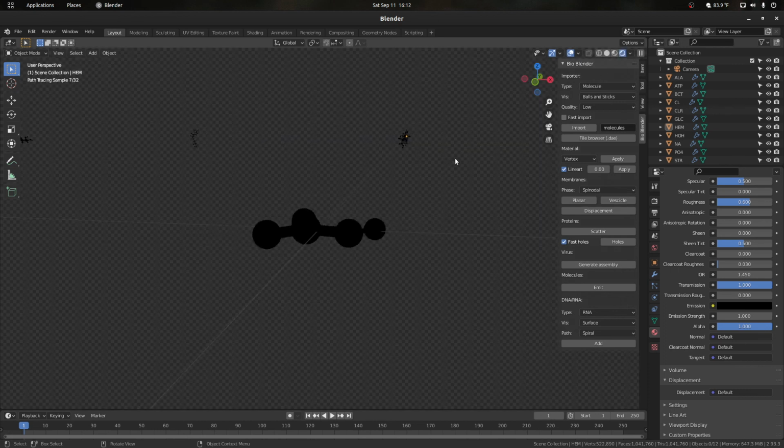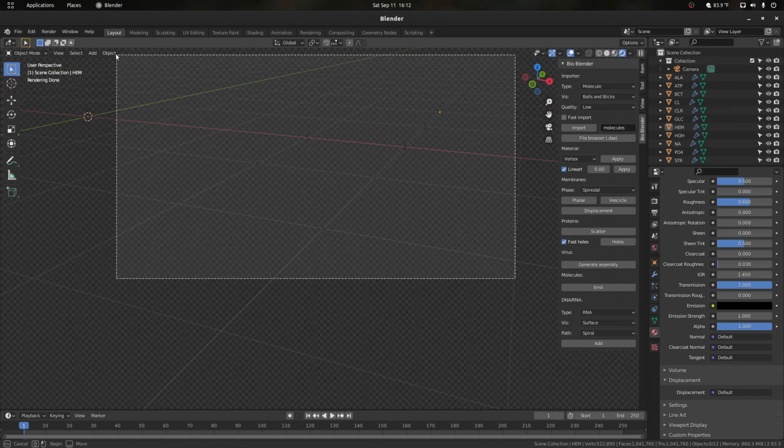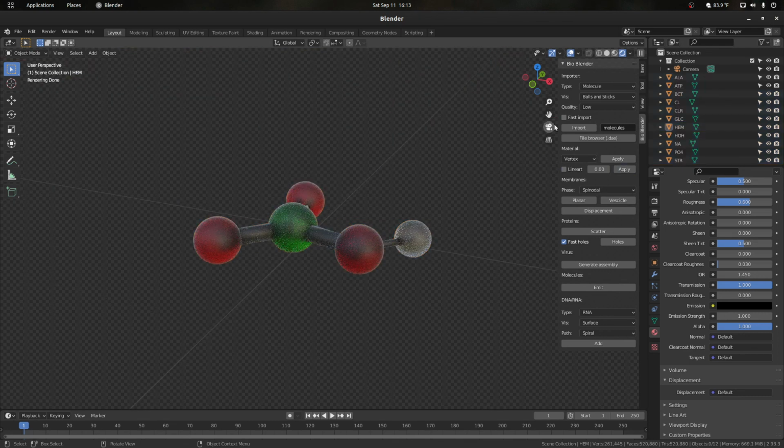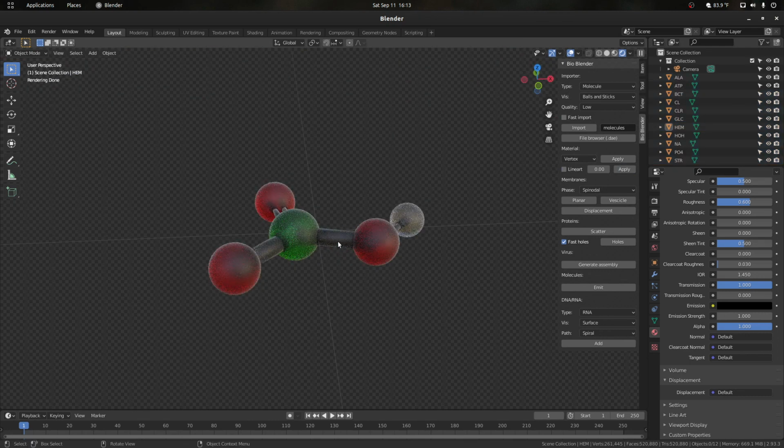This is not going to work with Cycles because we have line art applied, and the line art is only for Eevee, but we can select all our molecules again, remove the line art from all of them, and then we get this nice look to our molecules if this is something that we want. Alright, so that's gonna be it for this video. Next we will talk about membranes.